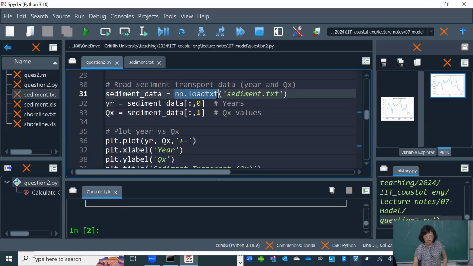QX is in this sediment.txt file. If we didn't have QX data, how could we calculate it? If you don't have it, then the information is missing. You don't have sufficient information to solve this problem.